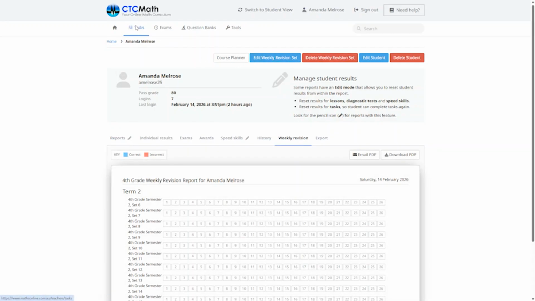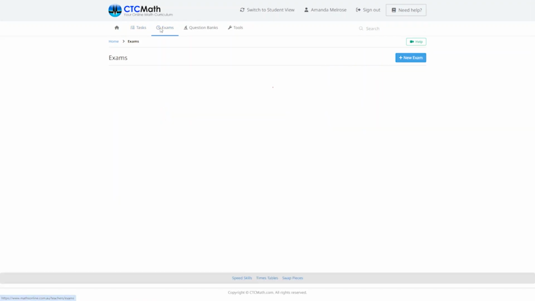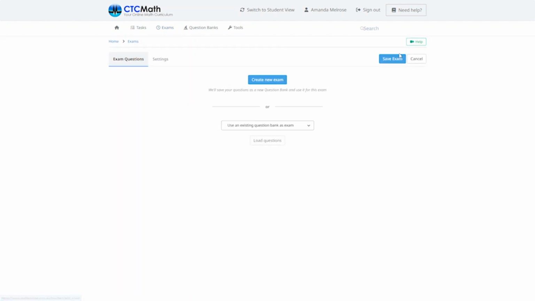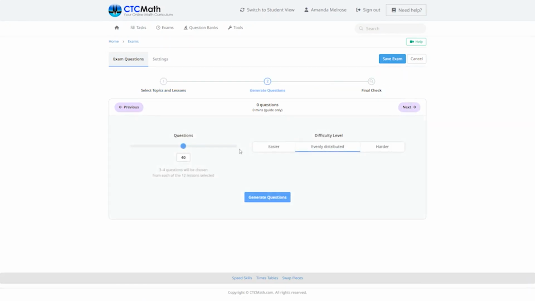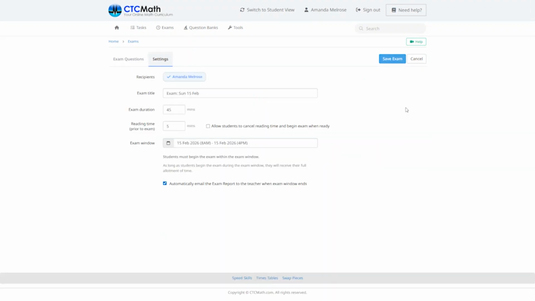Under Tasks, you will be able to view and edit all the tasks you have assigned for your student. Under Exams, you can view the results of past exams or assign a new exam. To create an exam, you would click on New Exam, Create New Exam, select which topics you want to cover, and then if you want, you can even customize this more. Then you choose the date and time for the exam, click Save, and the exam will become available for your student on the date and time you selected.